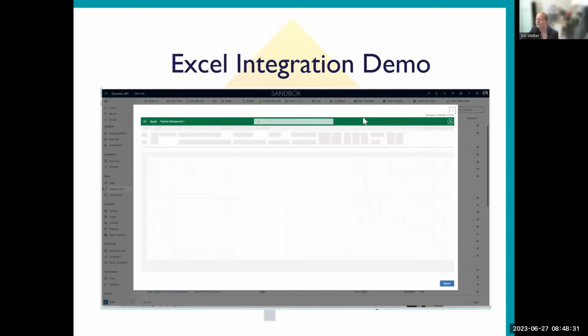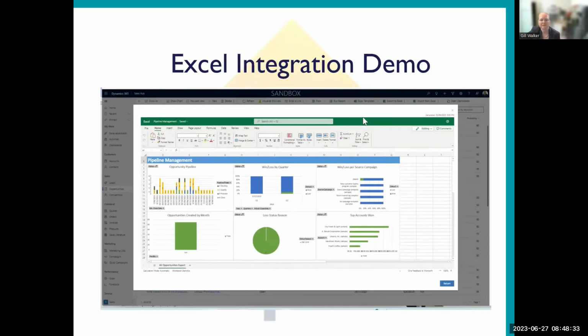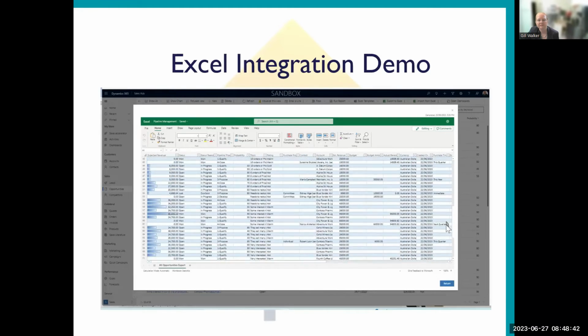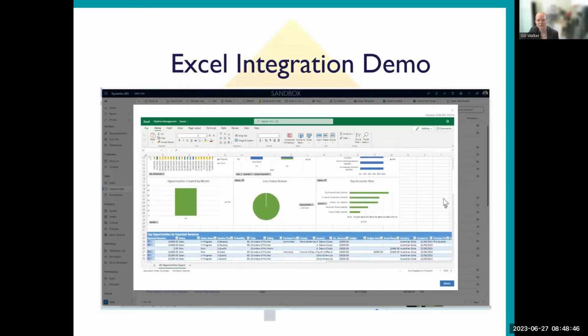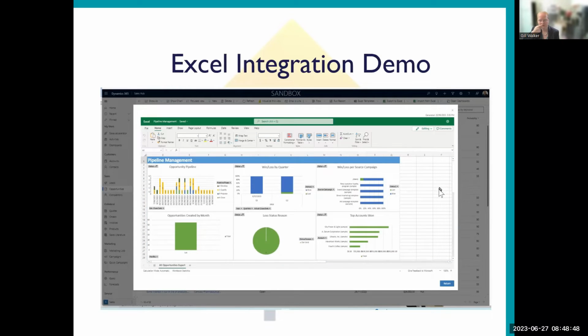I'm going to open it directly into Excel, and this is the information that is immediately available to us. Excel has downloaded that view with all of the relevant data and has generated these 6 charts.